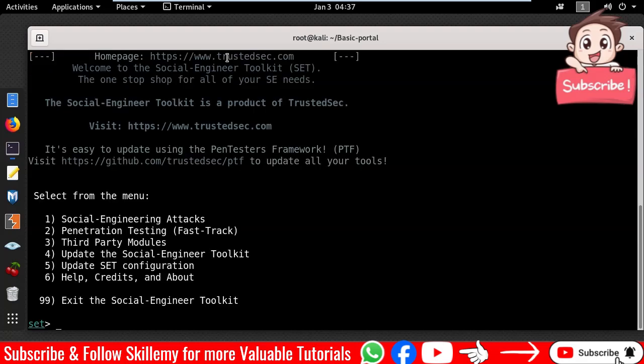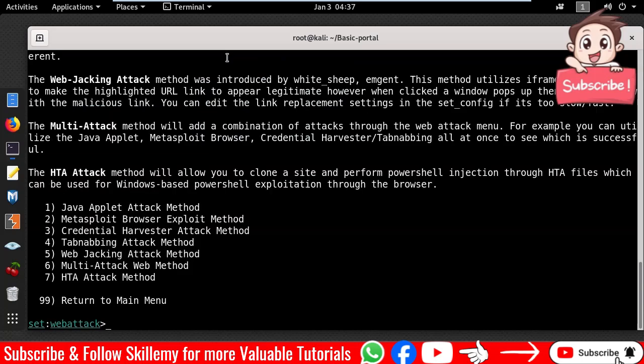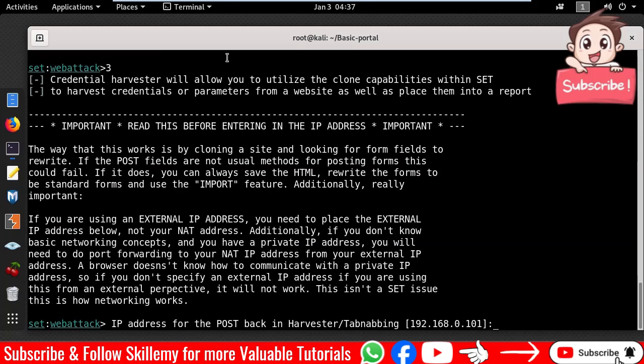And here select social engineering attacks by typing number 1. Now it will show you another set of options. So select second option, website attack vectors. And use the credential harvester attack method. And here I will select custom import. This option allows you to import your own website.